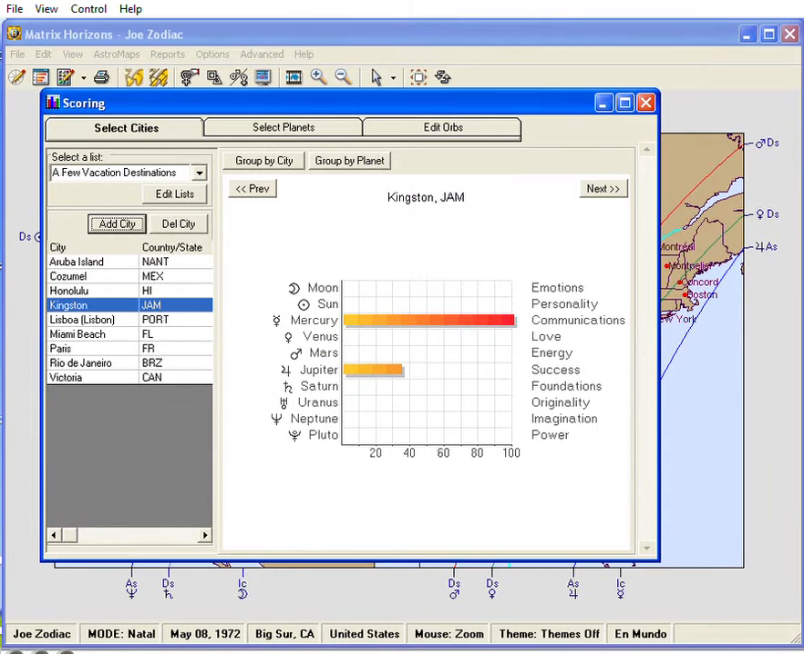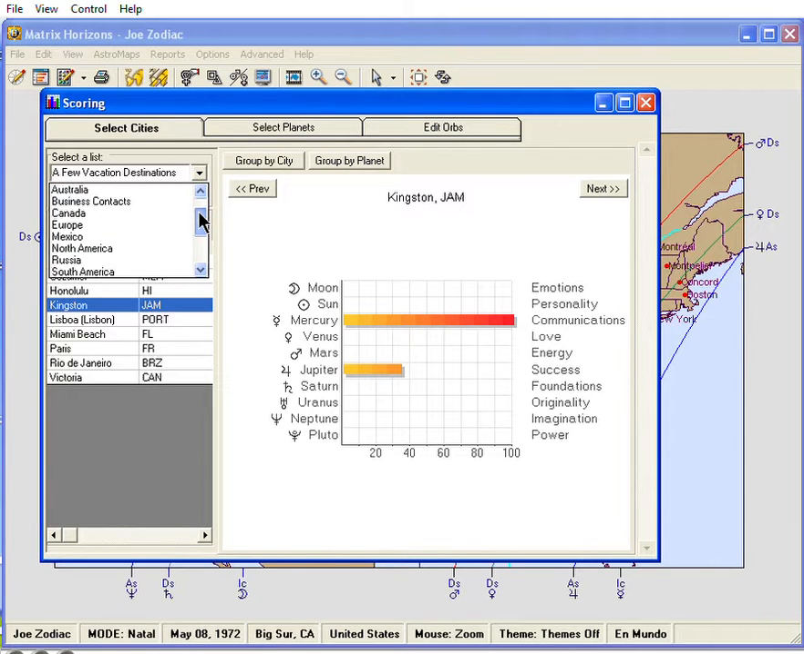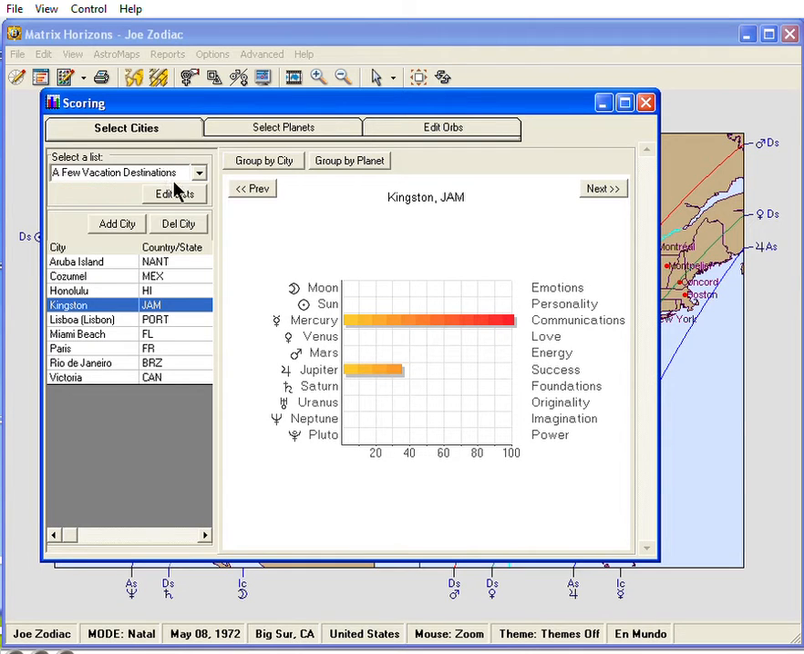Horizons provides several geographical lists from which you can add or delete cities. You can also create your own list, which we'll do later in the tutorial. First, let's add a city to this list. We'll add Mount Shasta, California. Click the Add City button.